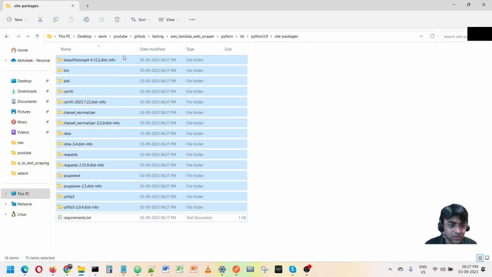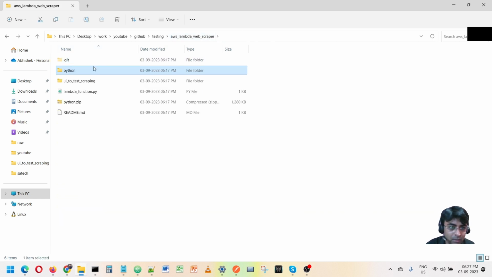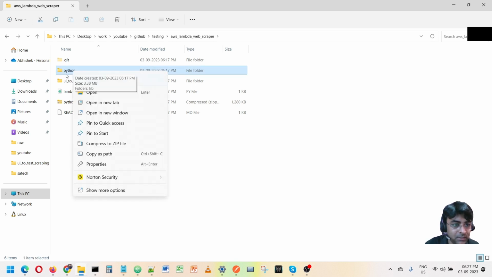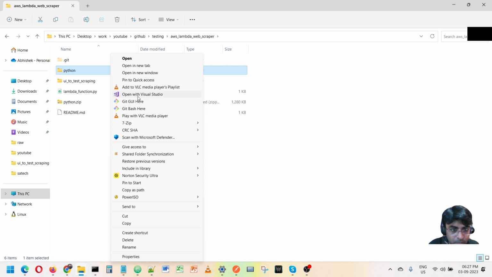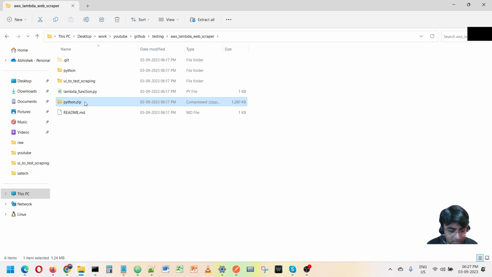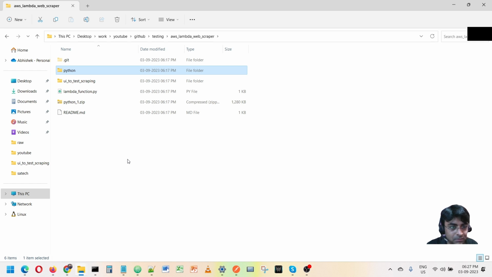So it's easy to use, right? Now you just have to go back to the main folder location. You have to pick this Python folder. Okay, Python folder I'm picking. Nothing much. Let me first rename it, otherwise it would give an error anyway. Just a minute. Yeah, so compress to a zip file. Yeah, fine.